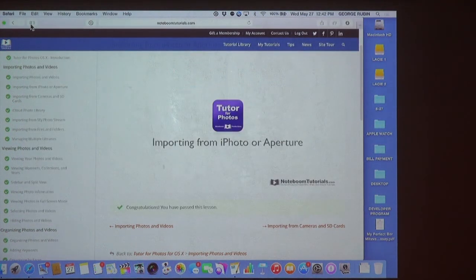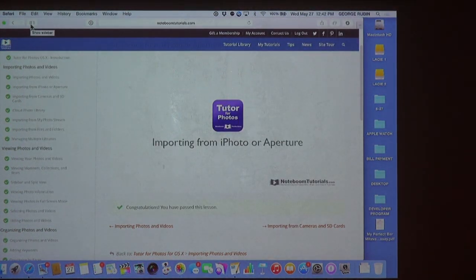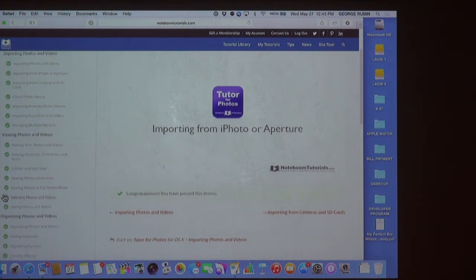What was the issue we were just talking about? Which one? Yeah. Mine was importing the stuff from the phone and continuing to get duplicates.